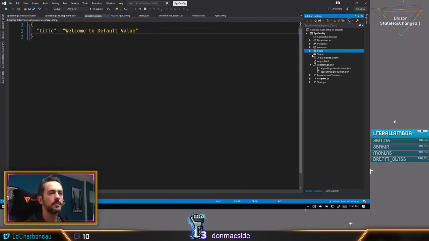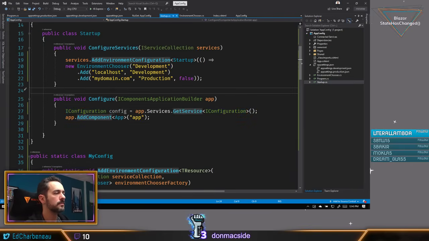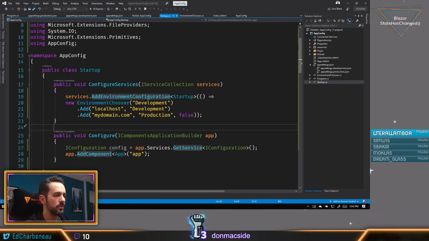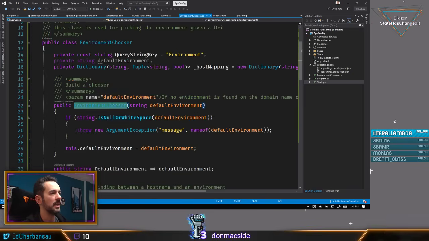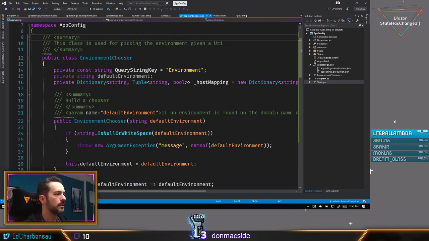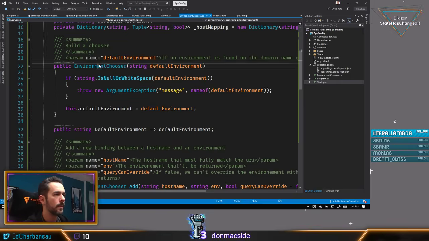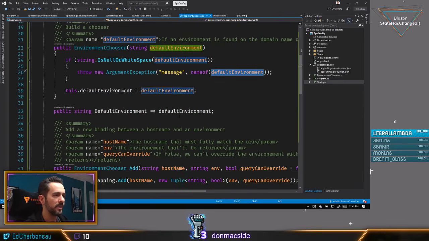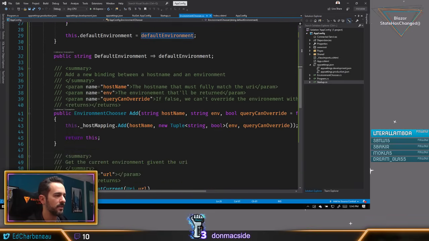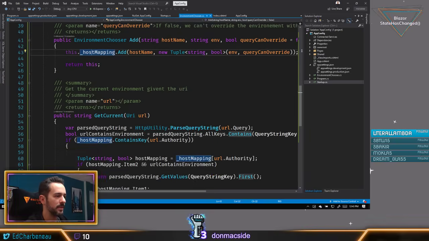Let's go back to our startup, and let's dive into the environment chooser real quick. I want to see how we're picking this environment. It looks like we could use a query string if we like. And we're newing up an environment chooser and passing in the name of the environment. We saw that in our configuration. We're adding that host mapping in there.